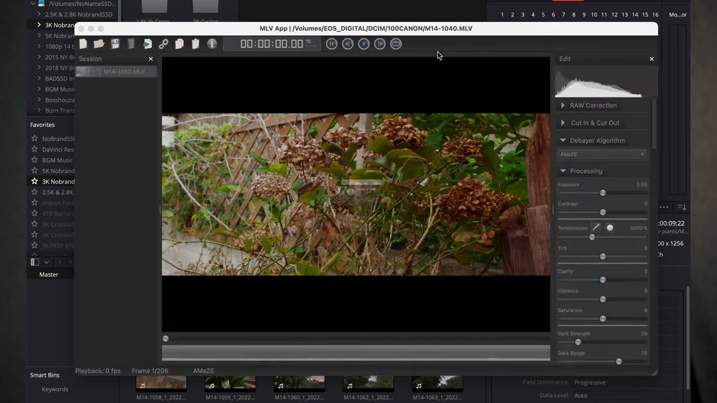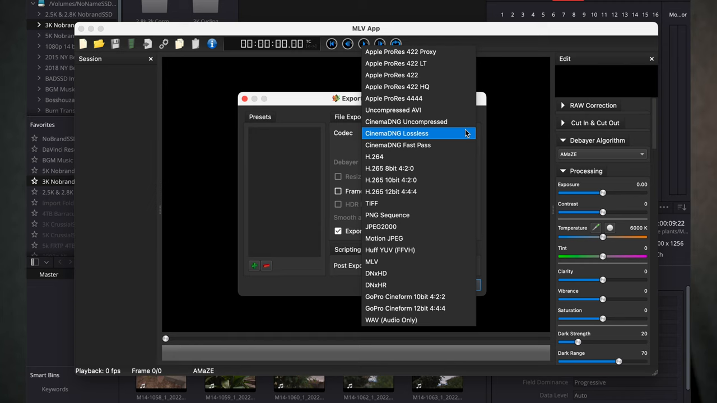But I do have my MLV app set with two settings that are very important. One is I like to export in DNG. I know we got ProRes and some other codecs, but DNG, I really compared a lot. ProRes HQ, LT, Proxy, and even the 444. I've tried them all, and DNG just edits better in DaVinci Resolve, and the files are a little bit smaller, and they export so fast in the MLV app. So just trust me, stick with the DNG.